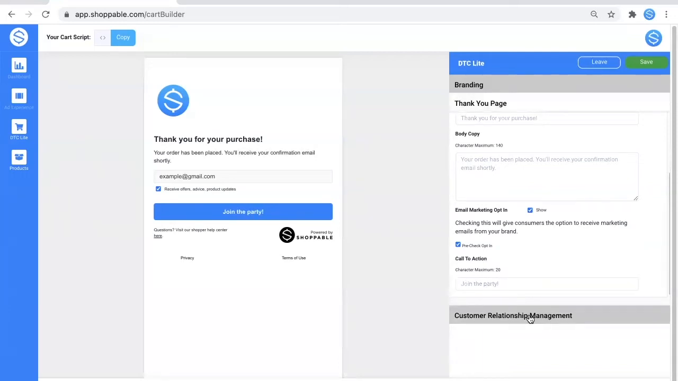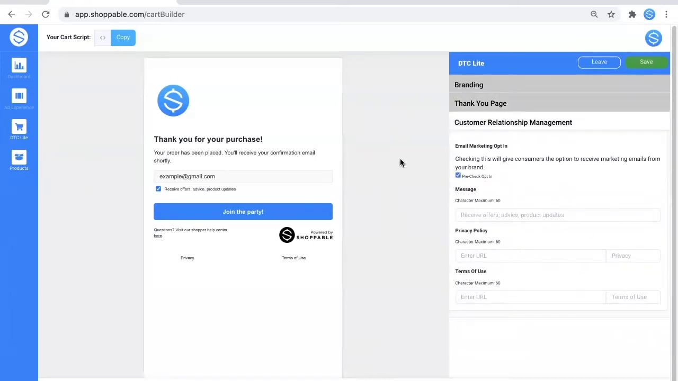Okay, so now we're going to go into the customer relationship management section, or the CRM section. From here, this is where you can make changes to what appears for your email marketing opt-in. So right now we have receive offers, advice, and product updates. And of course, we already pre-checked opt-in. We already have it appearing for a consumer.